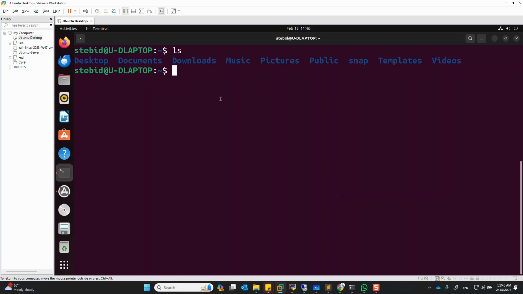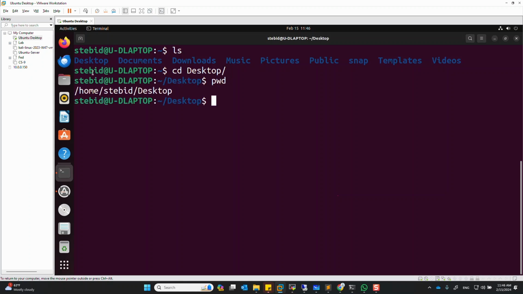Why do I have to go through the trouble of putting the entire long path? So I would just say cd, and then desktop, because it's right next to me. In fact, I can hit the tab key to automatically complete it. Tab, it completes, and then I hit enter. I'm now in desktop. If I do a pwd, it will tell me that I'm under home SDebit desktop.